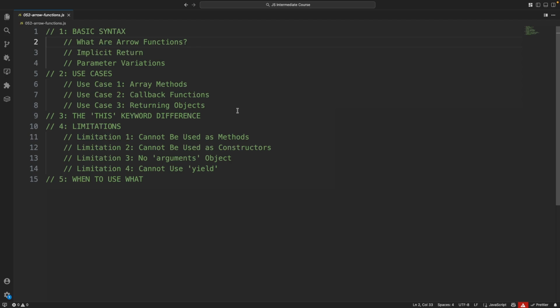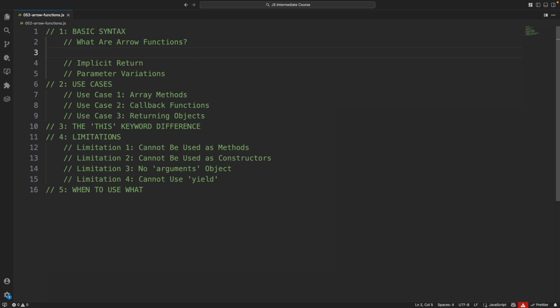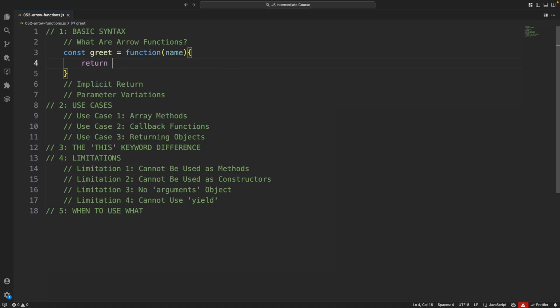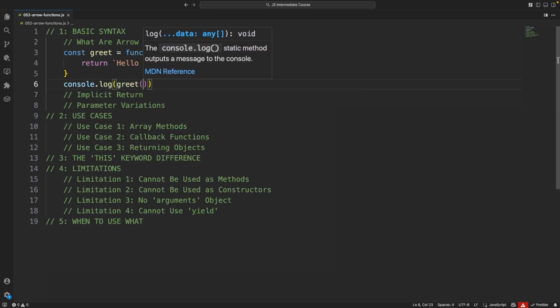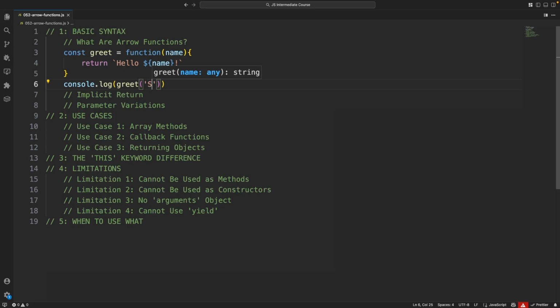Here is the traditional function expression we previously used, right? const greet equals function, then given a parameter name, then return something, hello, then the name. And there is no problem. This is okay. And if you console log this, console.log greet, then call whatever the name is, like Sarah. Okay, this is very good.